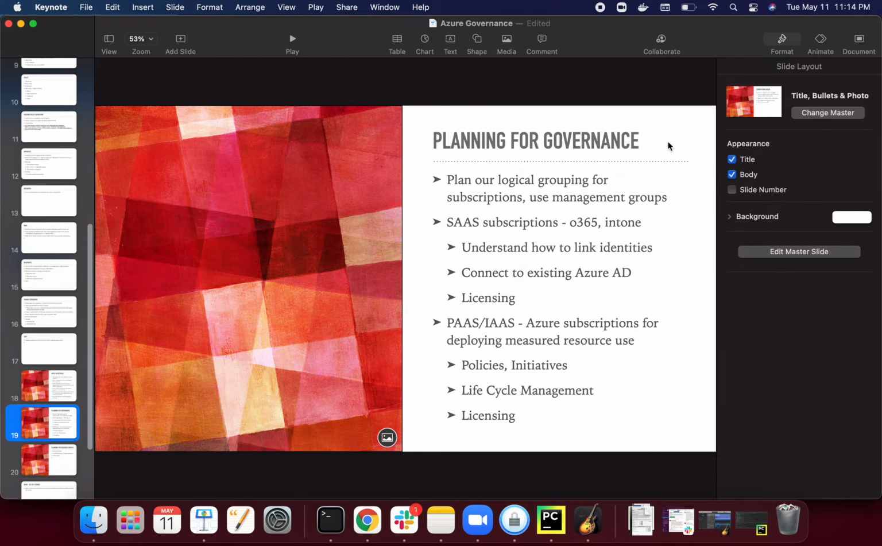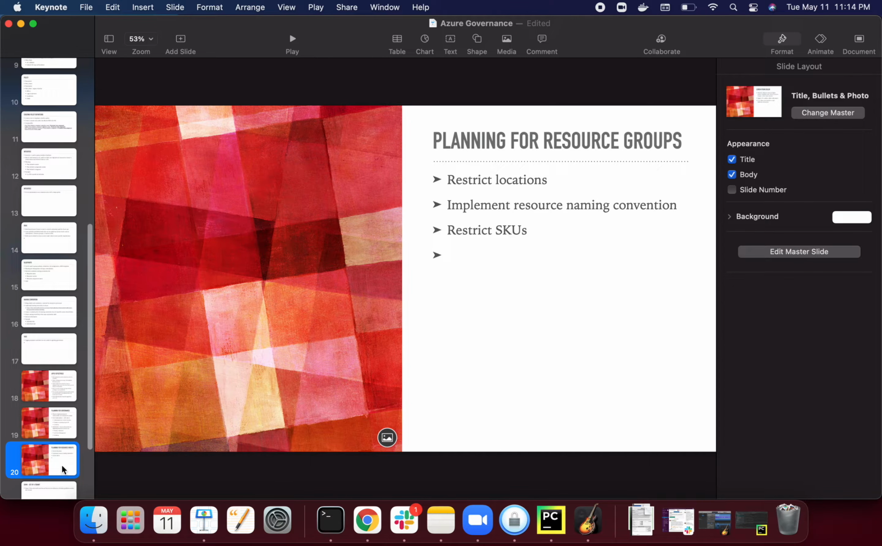So, planning for governance: plan for logical grouping of subscriptions, and then think about your PaaS and SaaS. What kind of policies do you need? What is the lifecycle management for the policies? What kind of licensing do you need when you are deploying resources in your Azure environment?